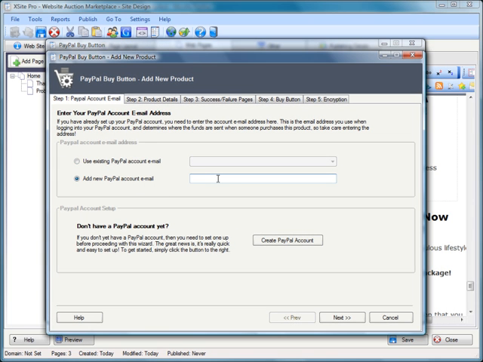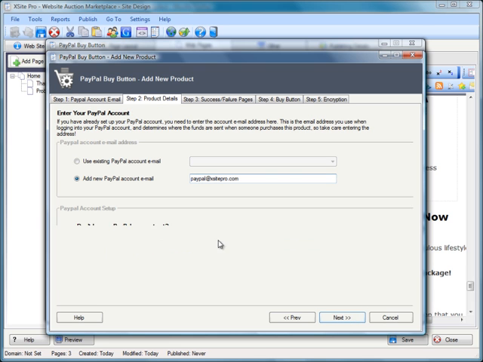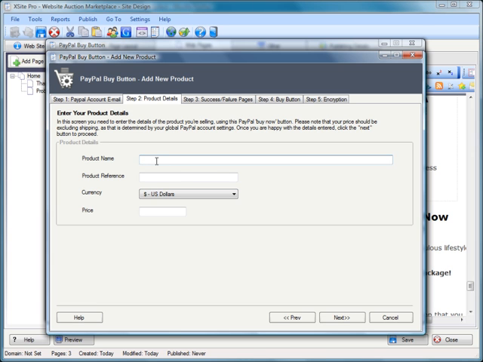and I'm going to specify a PayPal account name. Now, of course, this has to be your PayPal account name, not any account name. So this is going to be the PayPal account email address that corresponds with your PayPal account. I'm going to click next, and I'm going to give the product a name, which is of course Website Auction Marketplace in this demonstration. Oops, spelled that wrong. I can give it a product reference number. Let's call it WAMW1 just as a demonstration, and the product price, which is $29.95, I believe.